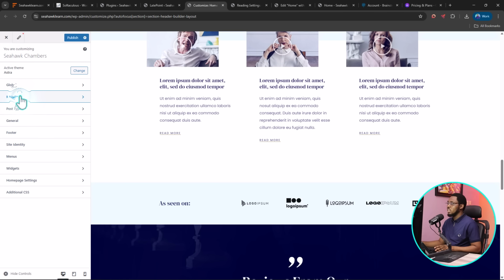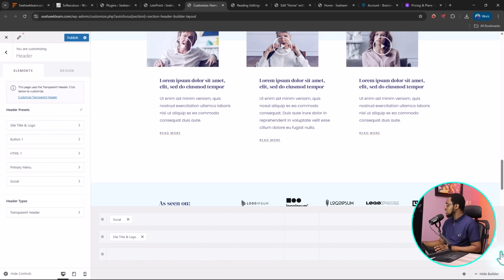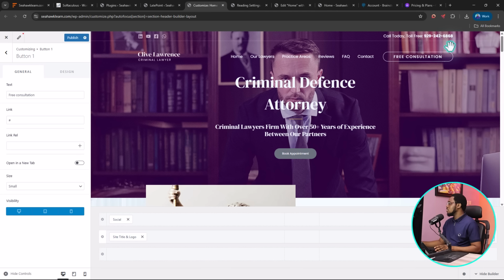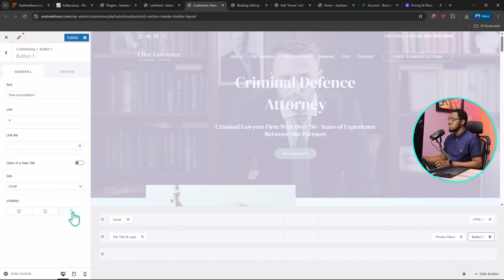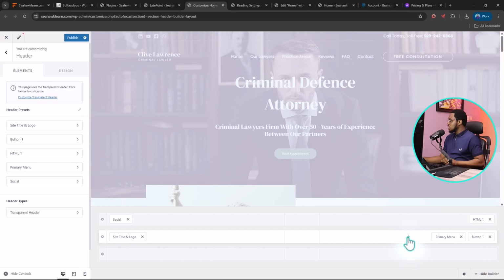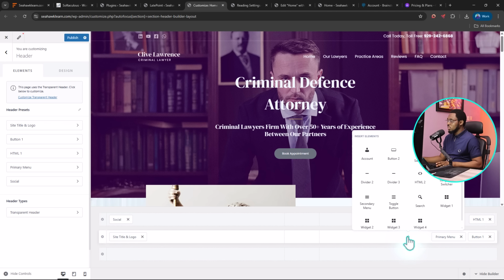Let's come back to header here. Let's say this button here, we want to display this consultation here. So this one here says free consultation. We are not going to use this, so maybe what we should just do is disable this. Let's not delete it, let's just disable that, and then let's add another widget here that we can use for this purpose, right? Basically, let's just hit this plus button from here.